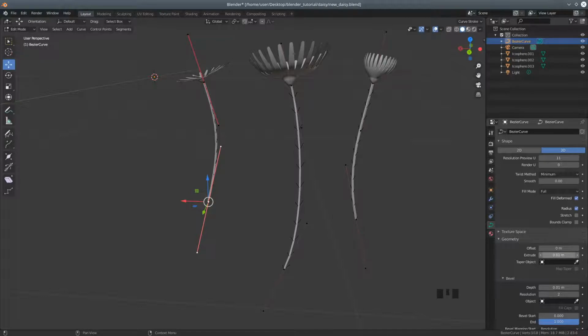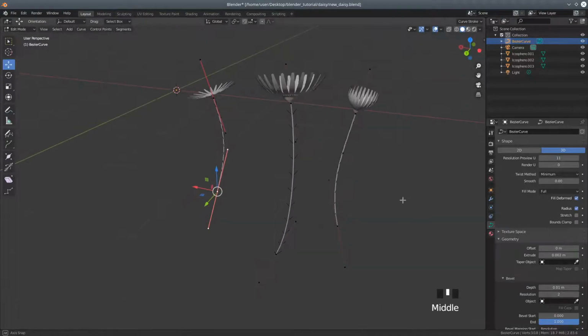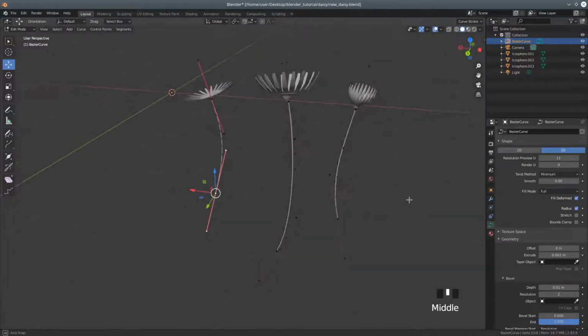Okay, that's too much. So 0.08. Still too much. Let's try 0.5. Still too much. 0.2. Okay, that's not too bad.